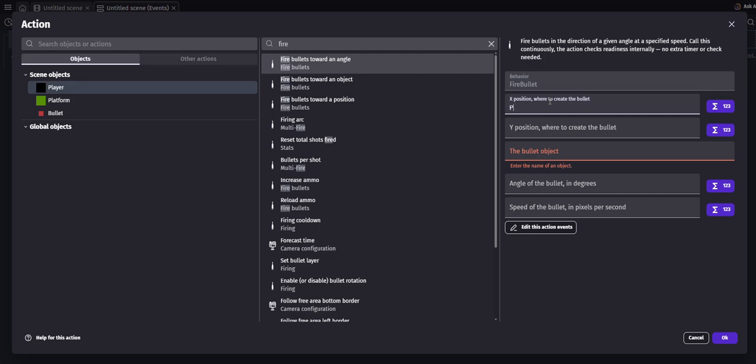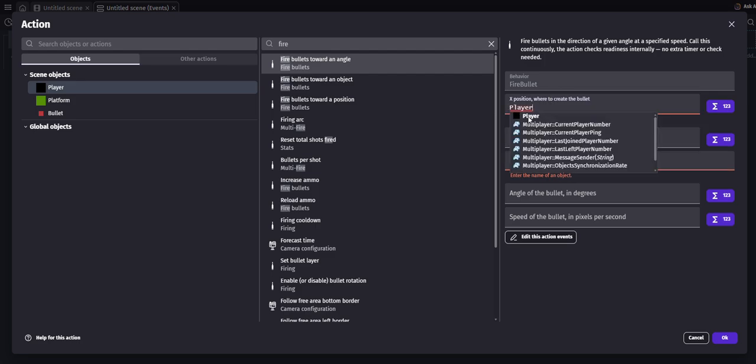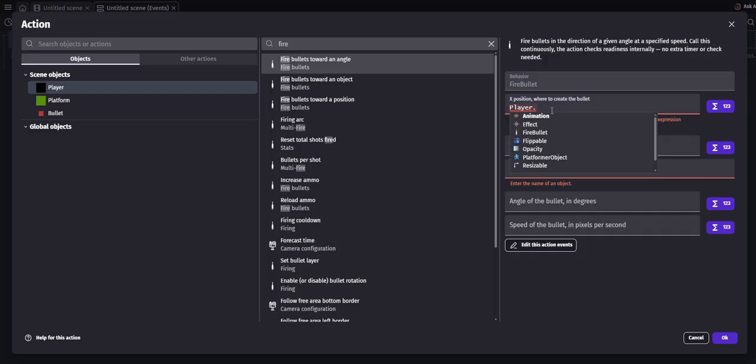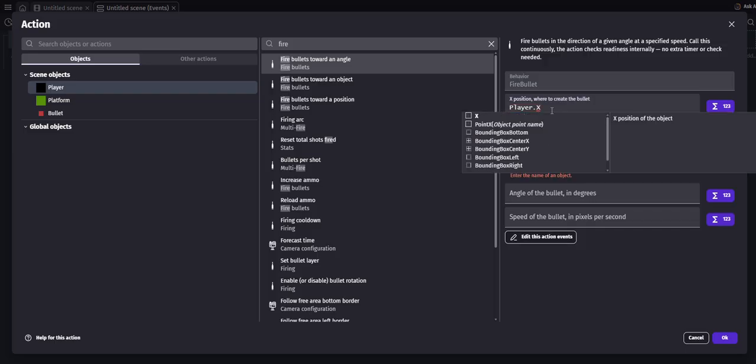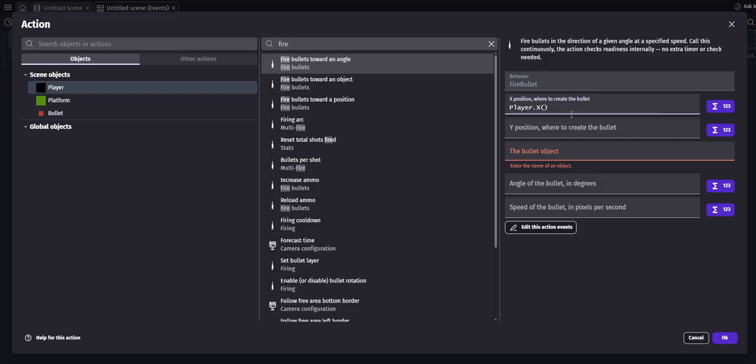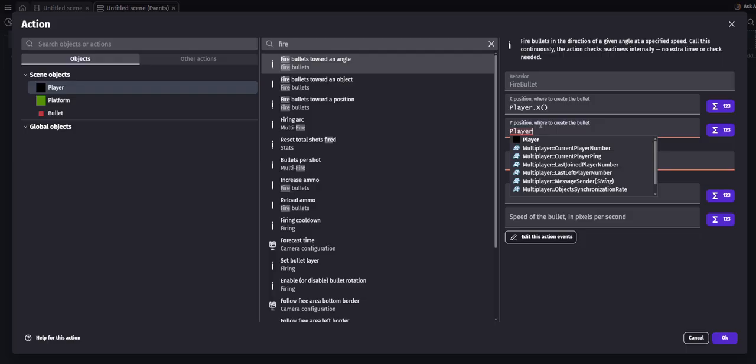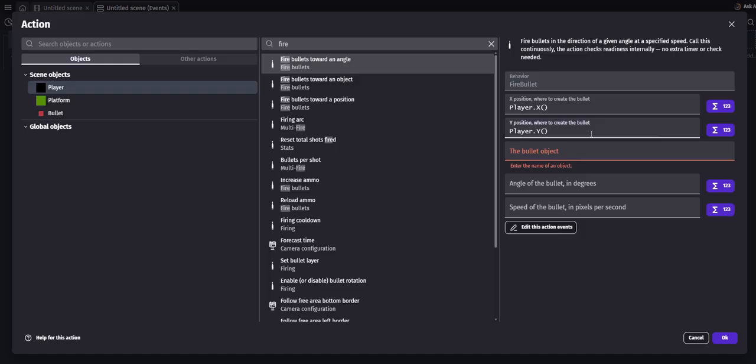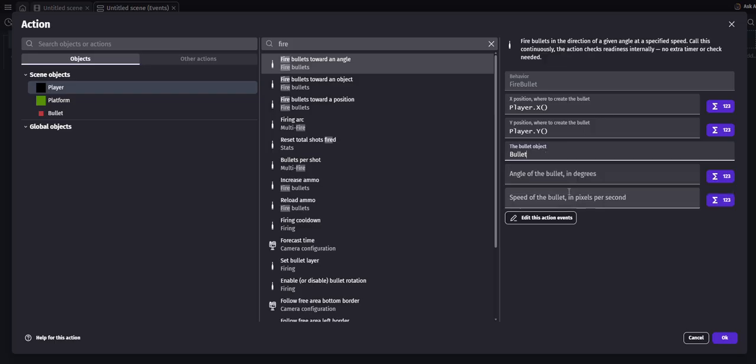And to do that, I type in the name of my player object. My player object is called player, and then I put a capital X with brackets. So player dot capital X brackets. That is automatically tracking my player's X position. And then I'm going to do the same, but with player dot Y brackets, and that is finding my player's Y position. I'm then going to select my bullet object as the bullet that is being fired.